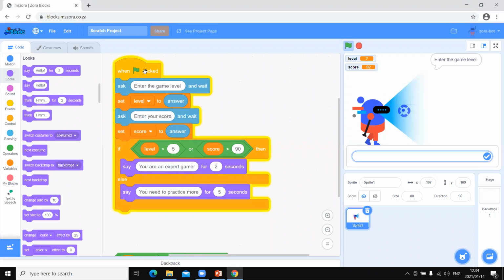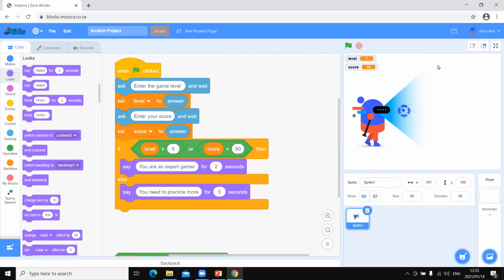Watch what's going to happen. If I enter level 1 and I got 10 points, that means, okay, nothing. Now watch here. When it says you need to practice more, see how long it's going to be. 1, 2, 3, 4, 5 seconds. Then it disappears. Okay. Now let me show you the other message. Can you see that you are an expert gamer? The message is only going to show for 2 seconds. Let me show you how fast that one is.